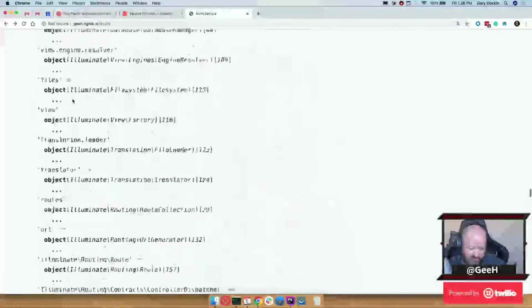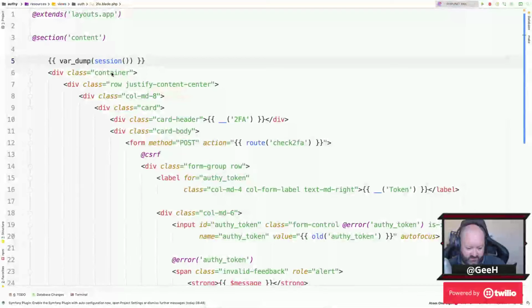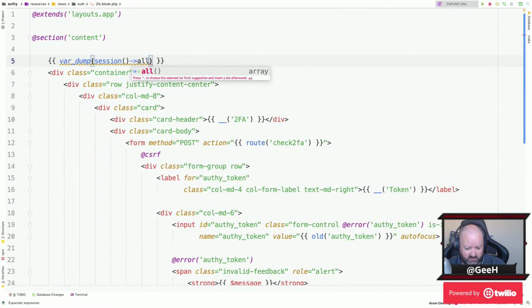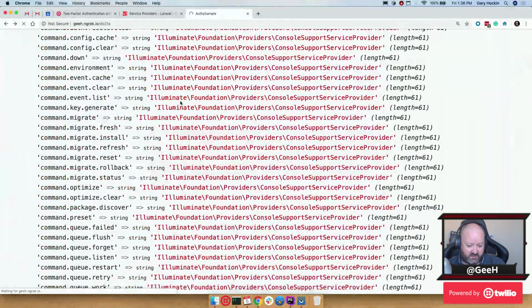So I believe they're stored in the... Oh, geez. Okay, that's too much information, Laravel. Perhaps all will just give me a key value array of everything that's dumped in the session.